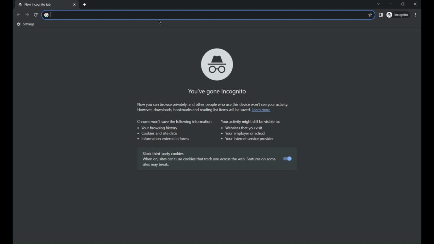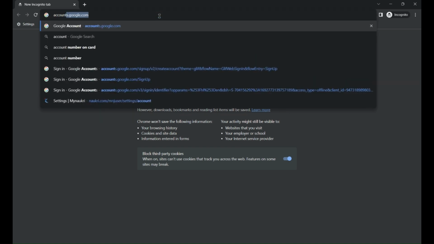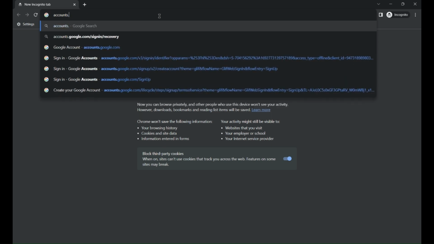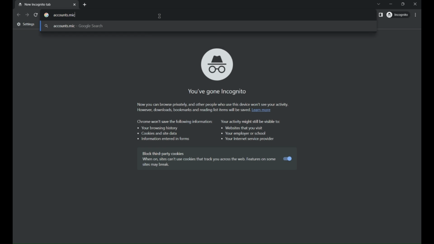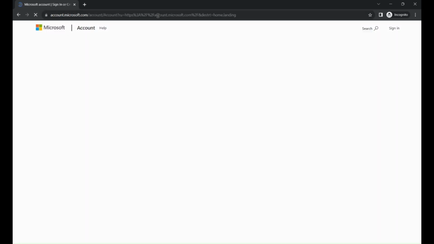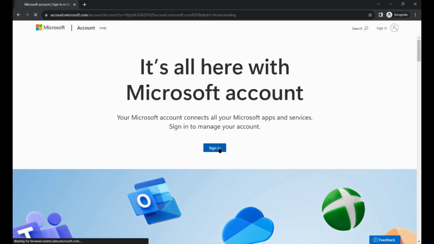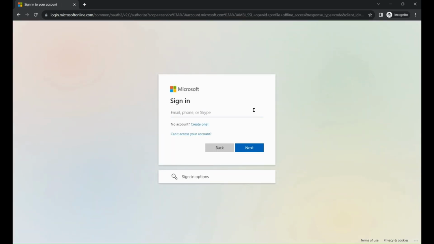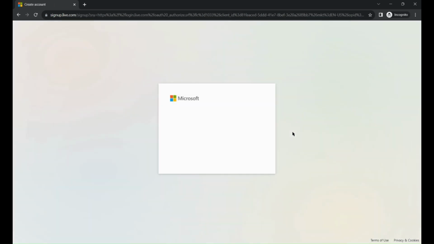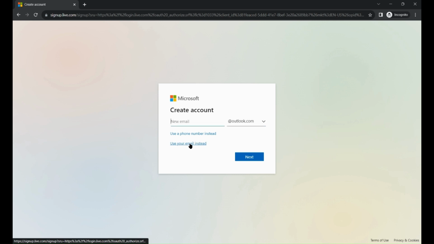Let's click on the browser and type accounts.microsoft.com. Then click on sign in. And as we don't have any email address, just click on create new. Click on the create new email address.